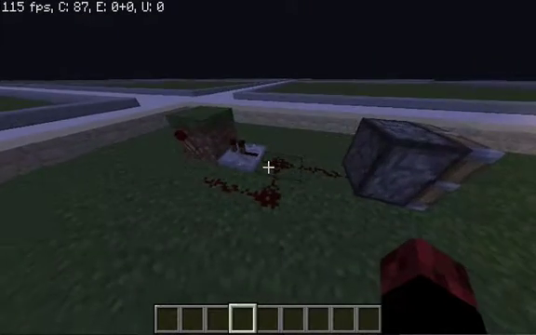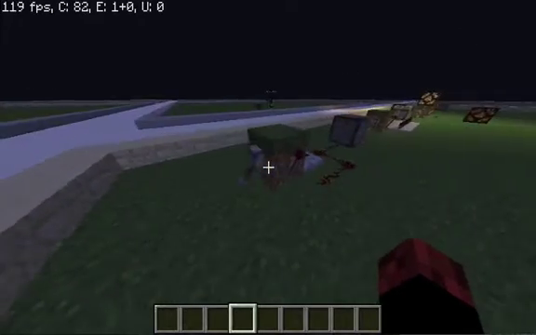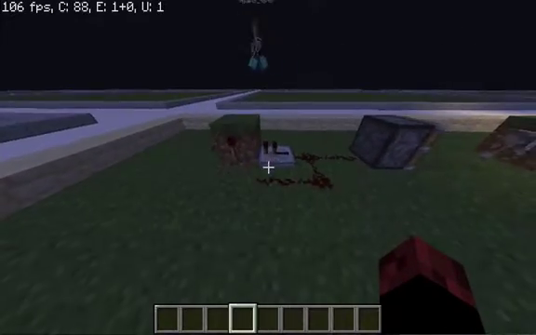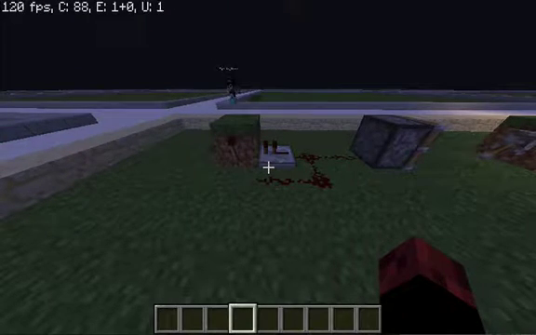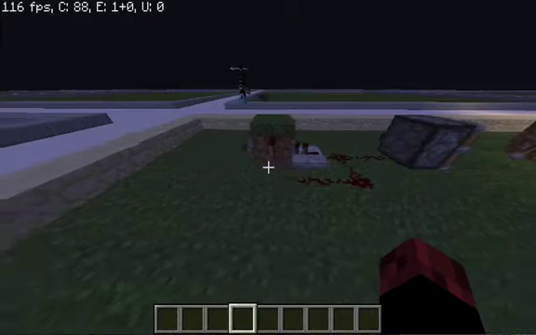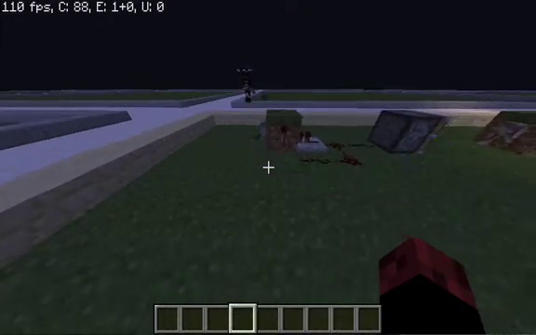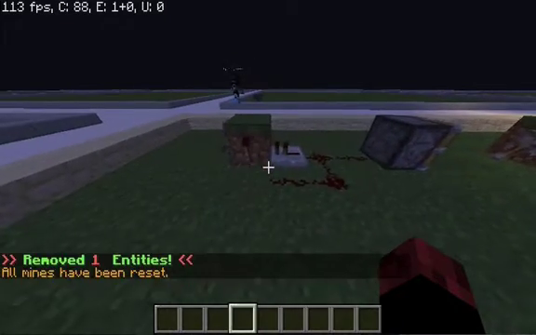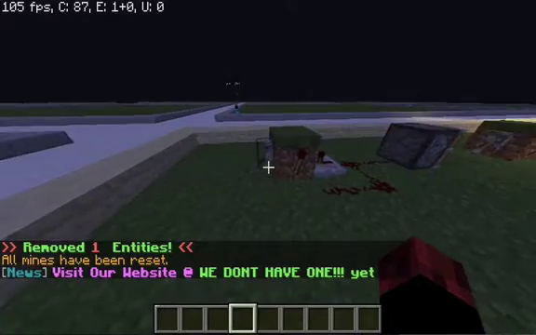Okay, so this is a repeater clock. It's a very simple circuit. It consists of a redstone torch and a repeater. The signal from the torch is fed back around the block that the torch is connected to, meaning that when the torch is lit, it switches itself off.